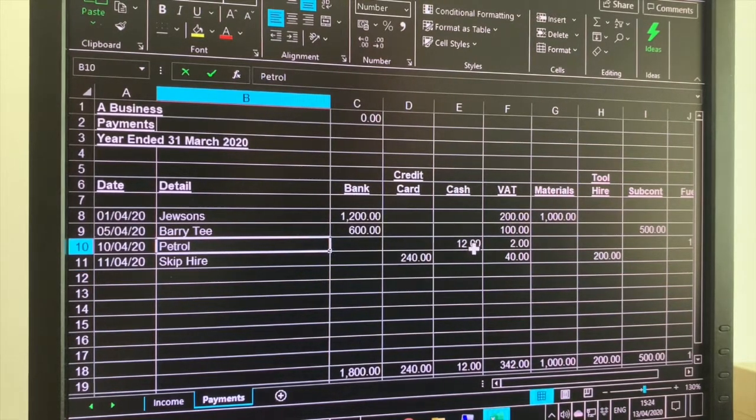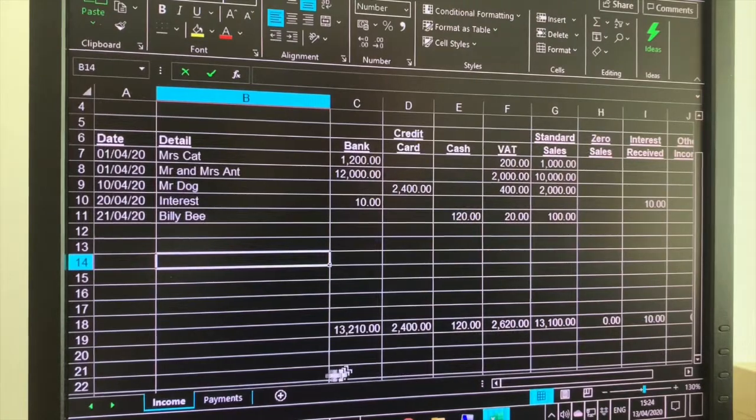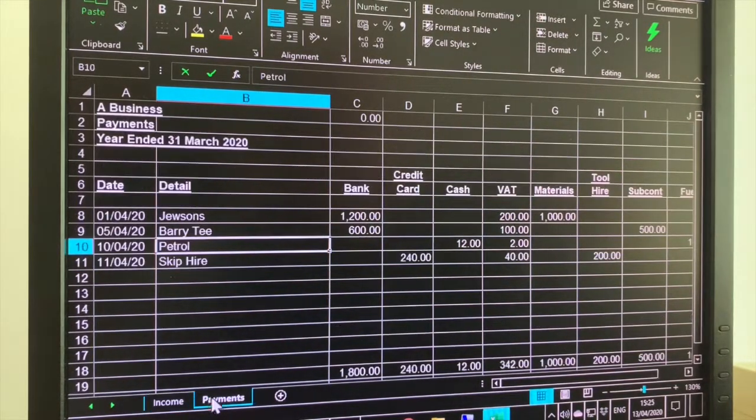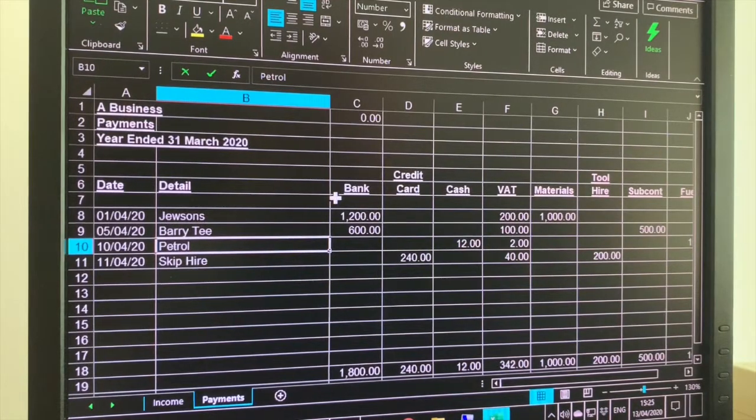In the next video, I'm just going to show you something which will help you to keep things checked, that everything's balancing. The idea with this is that you might be entering things from your bank account. So on the income side, what have we got going into your bank? We've got £13,210 going into your bank. There you go, total down the bottom. And you've got payments coming out of 1,800. So you should be able to check, assuming you had nothing brought forward, your balance carried forward should be the income minus the payment, so you could check that off to your bank statement.